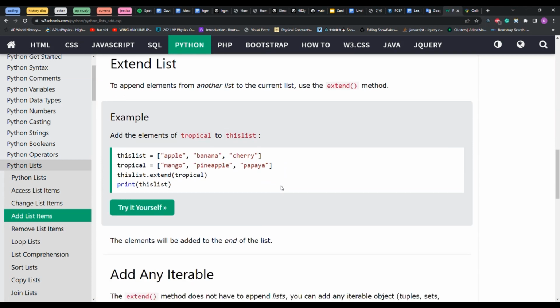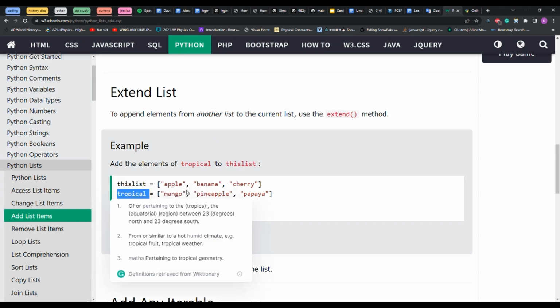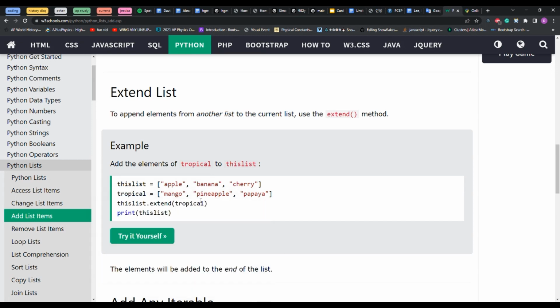Okay, so let's say that you have two lists. So in this case, you have this list, and you also have tropical, which is another list. And let's say you want to append the items in one list into another list. So in this case, you want to include three more fruits into this list, and we can do that by using the extend method.